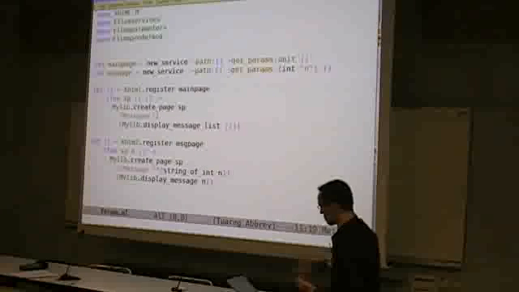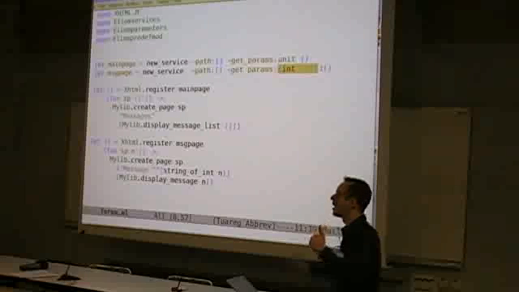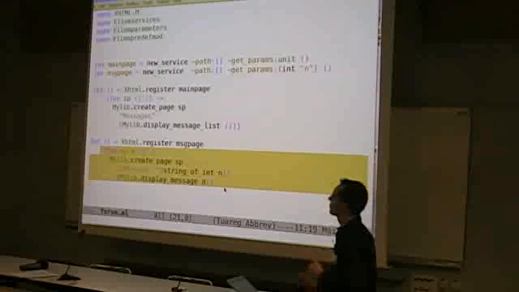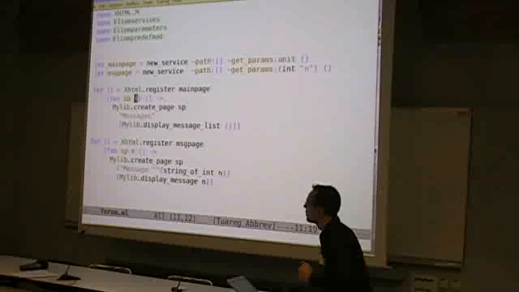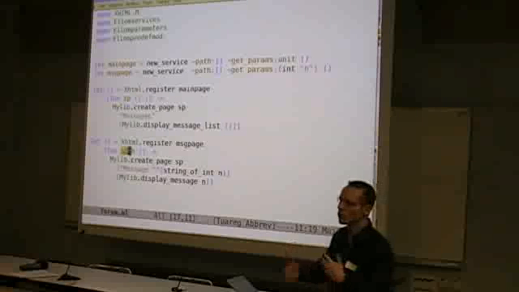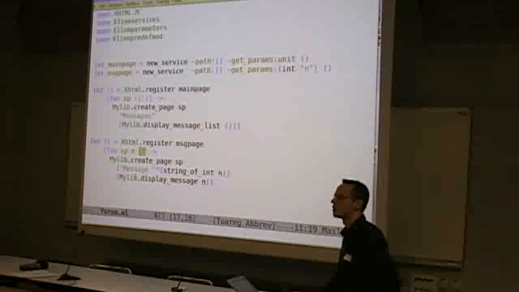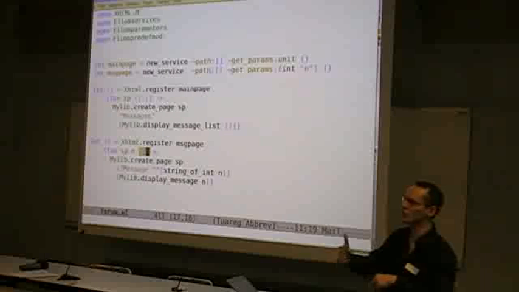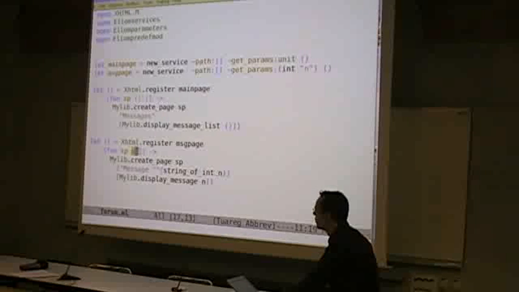I just use that notation to tell that my service is taking one parameter named n of type integer, and then I'm registering that function on that service. You see that my function takes three parameters. The first one is server parameters, all the information about the request. The second one is get parameters. The third one is post parameters. Get parameters are the parameters in the URL. Post parameters are parameters that are sent in the body of the HTTP request. Here, n has type integer. Here, it has type field.